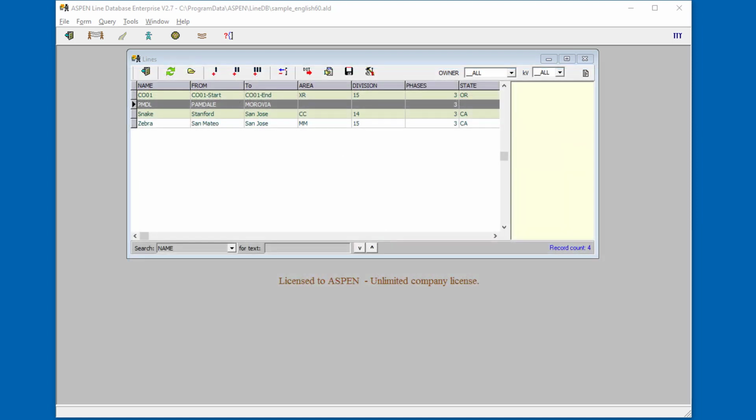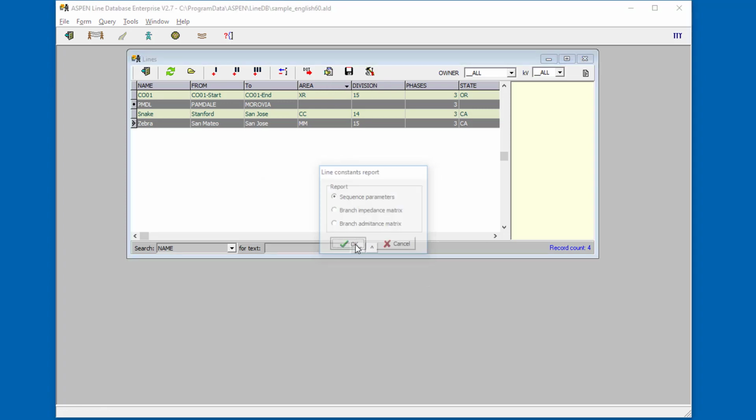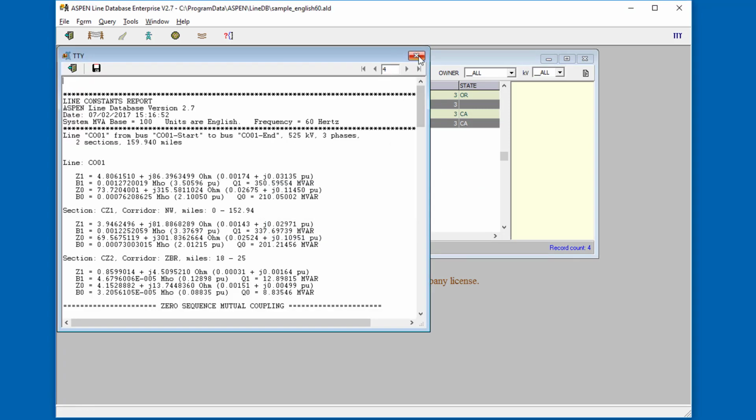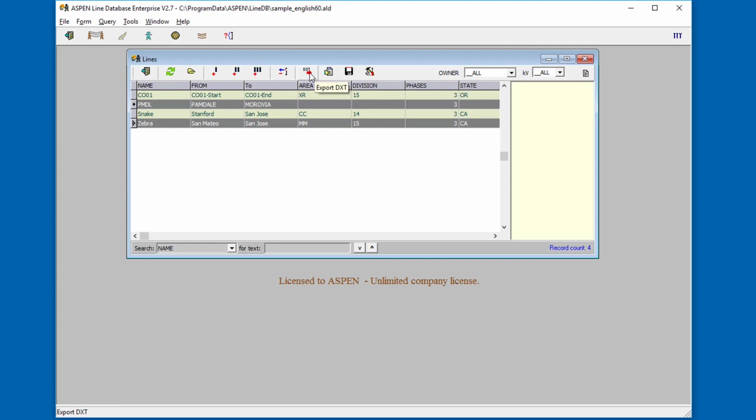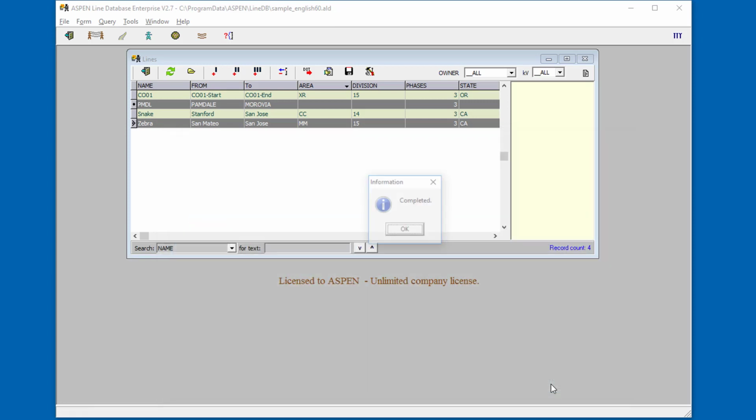To create line constants reports for multiple lines, press and hold the Control key on your keyboard to select multiple lines. Then click on the Line Constants Report button in the browser toolbar. You can also export all line impedance in ASPEN One-Liner DXT file format. This file can be used to create or update the One-Liner network model.